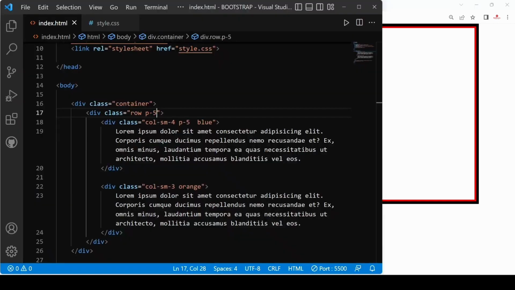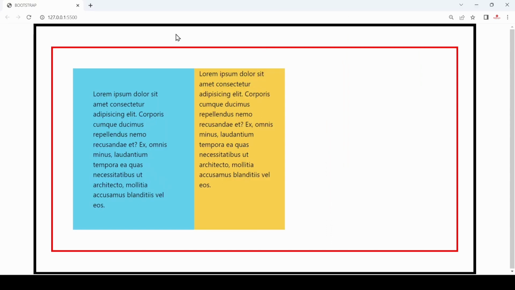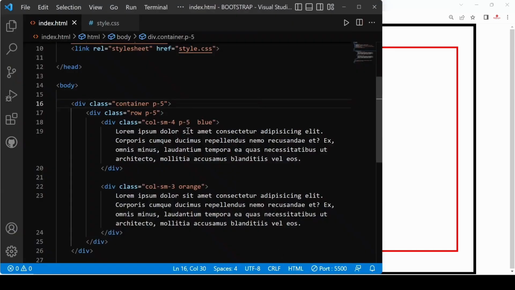Okay, now here you can also provide container to have padding. I just provide P hyphen 5. Now let's save. Now you can see we have 3 rem padding from each side in the row class, and inside this column we have 3 rem padding from each side. And now let's provide the breakpoint.